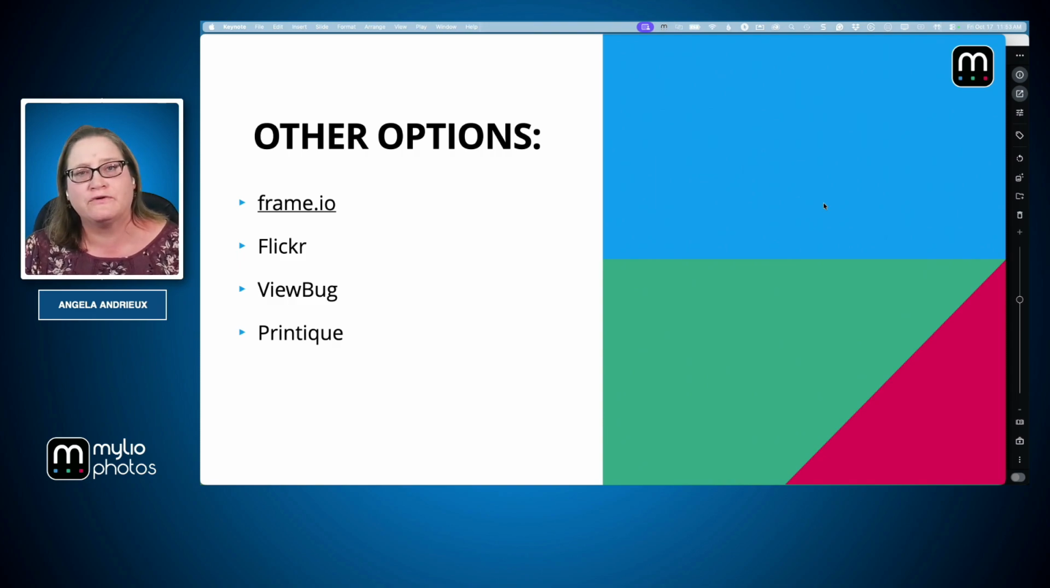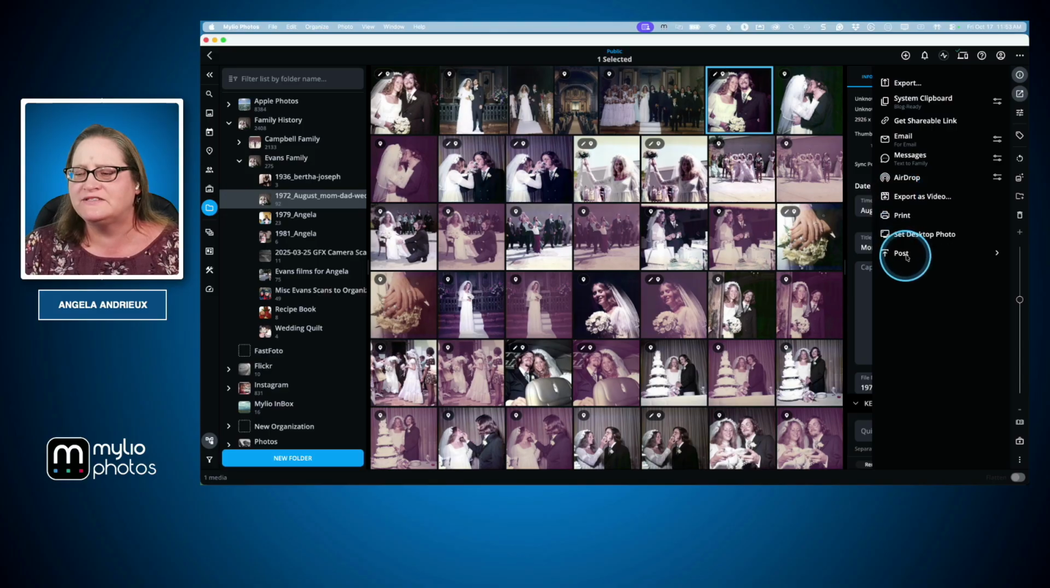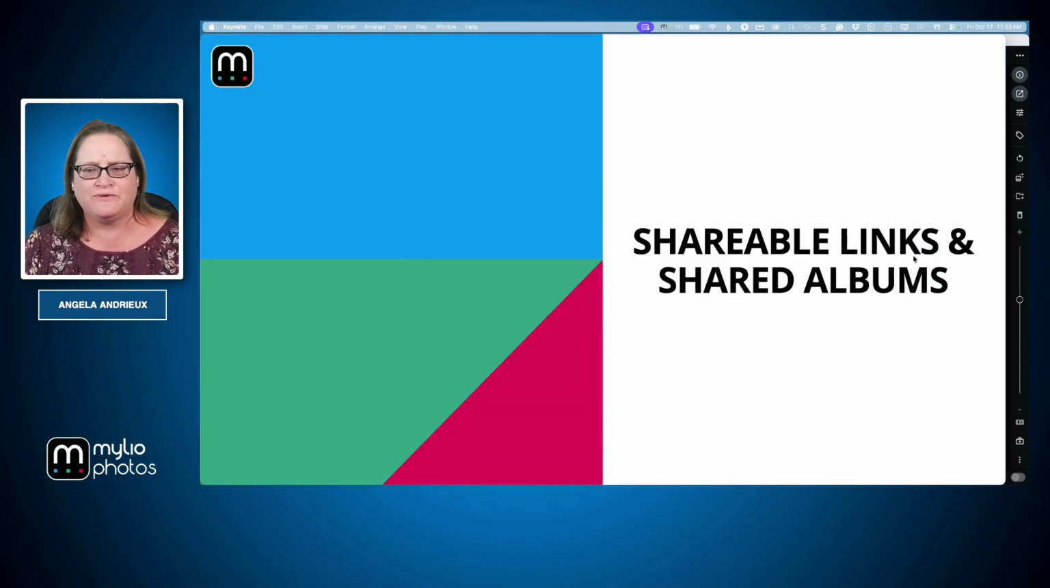Everything is there, and you can create some really, really cool stuff. So again, that's right over here under the post to. So if you click that share icon and you go down to post, it's right there under that option. Let's see here. What else do we have?